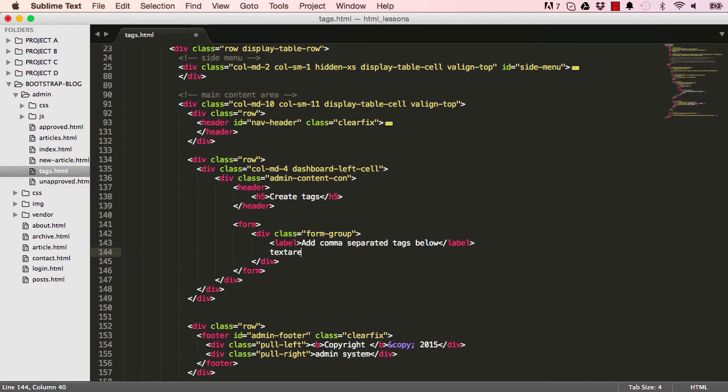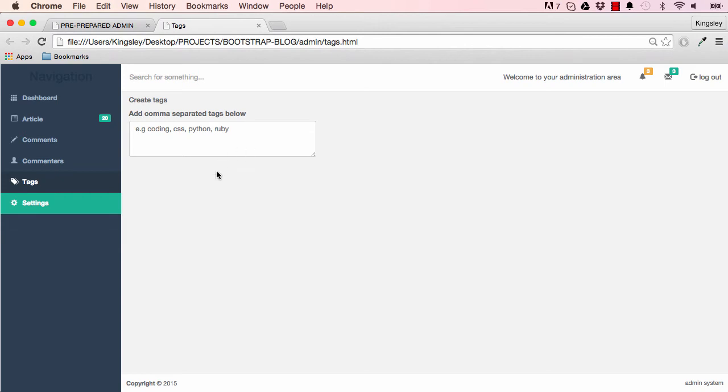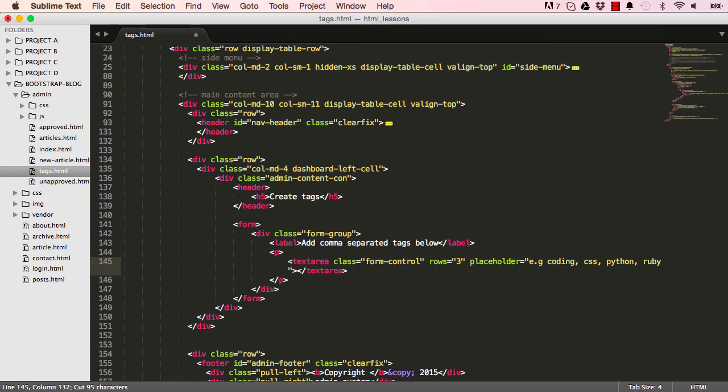We now need to have a text area. Give it a class. Give it a default form control from Bootstrap. And how many rows will be 3. And the placeholder, the default text, would be example, coding, CSS, I nearly typed PHP there, and Ruby. And there we go. It's a good idea to wrap our text area in P tags. So there we go. Much better.